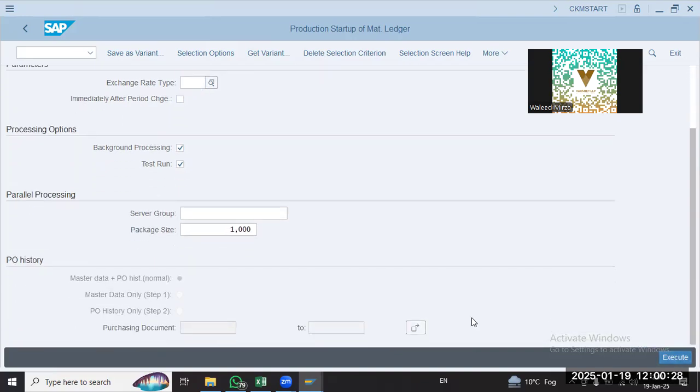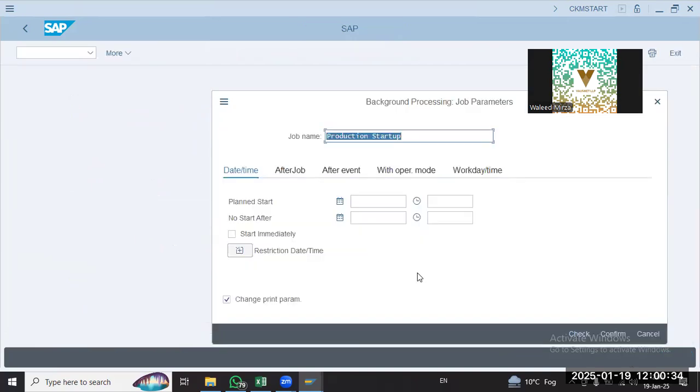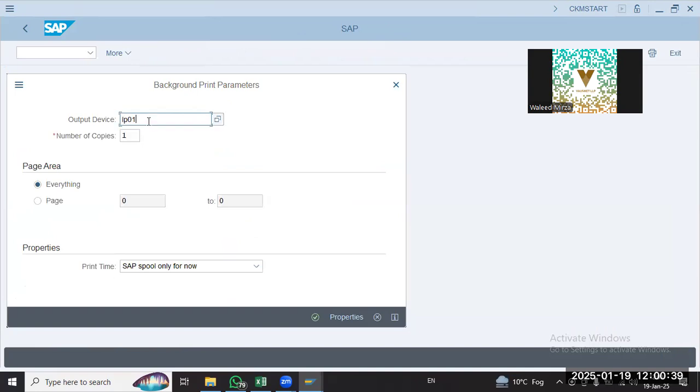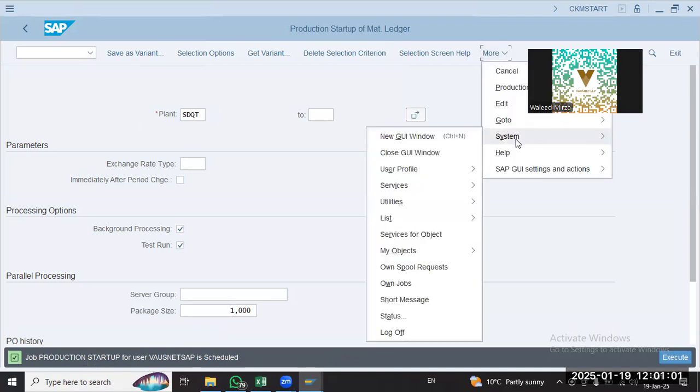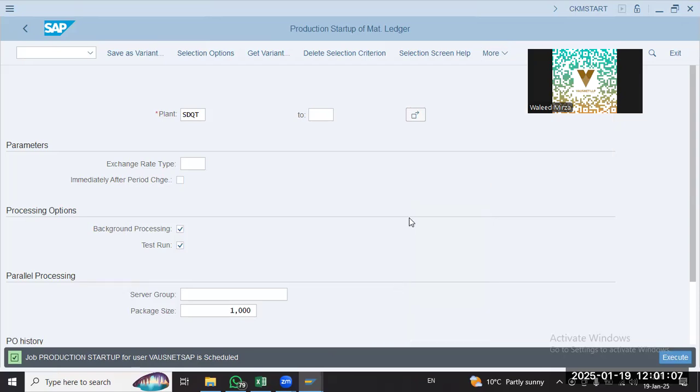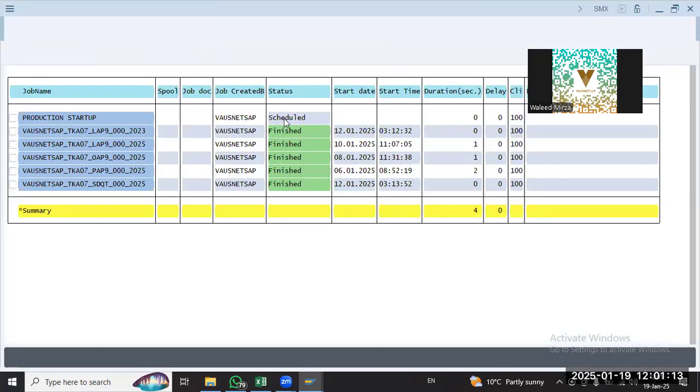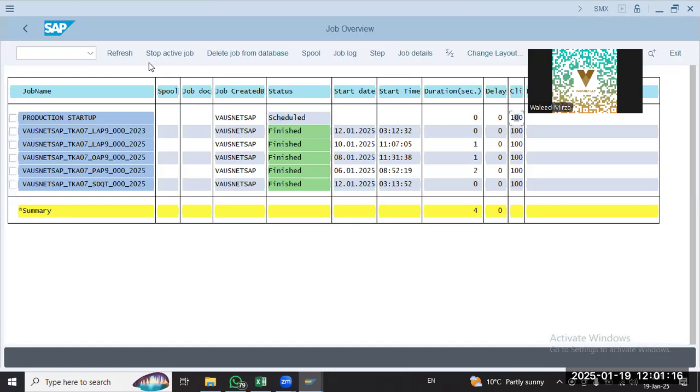Okay. We'll first run it on test mode. Confirm. Output device LP01. Now, this is a standard printer setting without having a printer. So this is from SAP. Continue. Job production startup for user is scheduled. Now, where to see this? More. Own jobs, which is SM37. Okay, this is scheduled. Production startup.